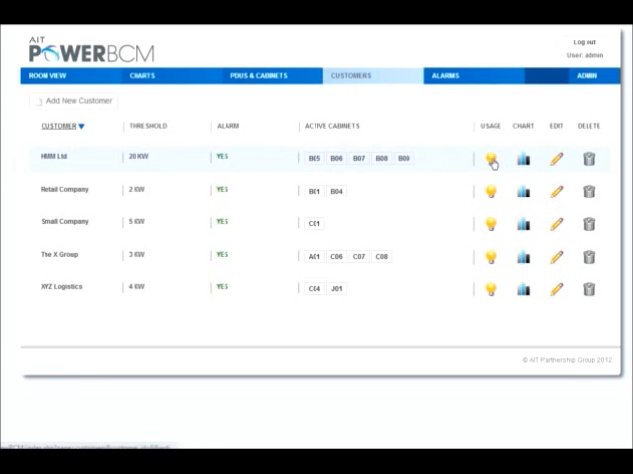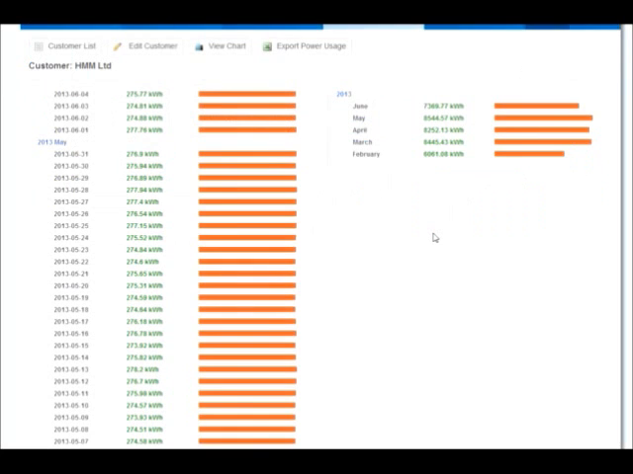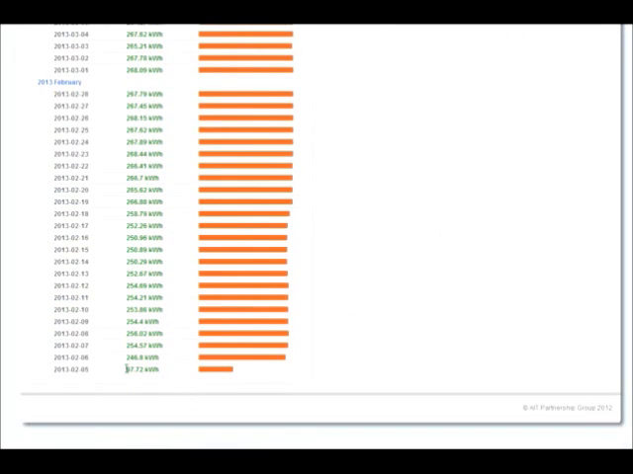In addition, you're able to get a usage, which is the kilowatt hour figure. By selecting the usage for that particular customer, you will see a screen which shows you the kilowatt hour figures for that. So again, you can export this for reporting. The bars here show it on a daily basis, and then on the right hand side you have a monthly basis.